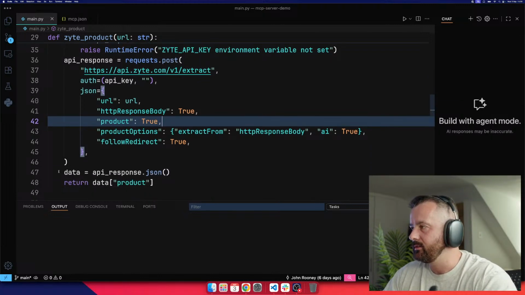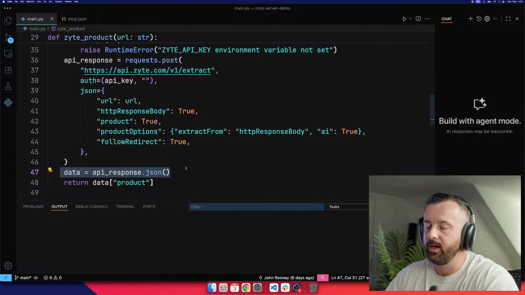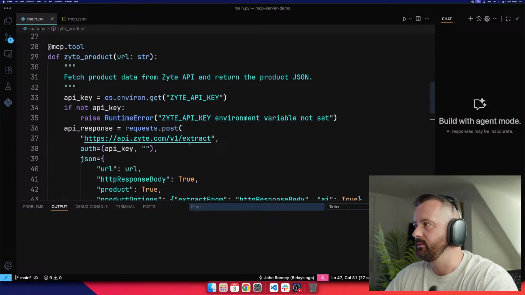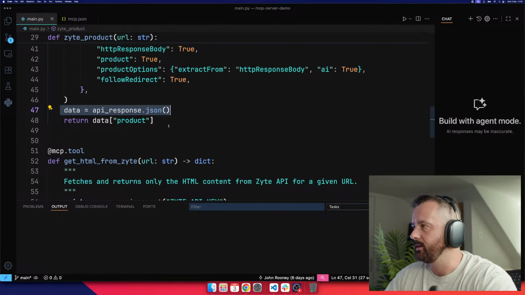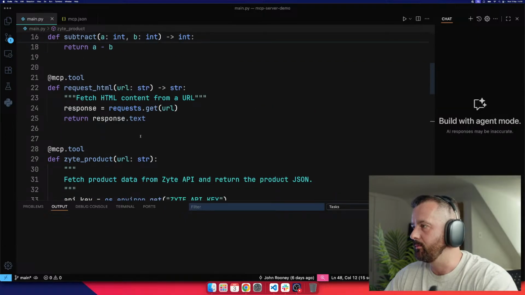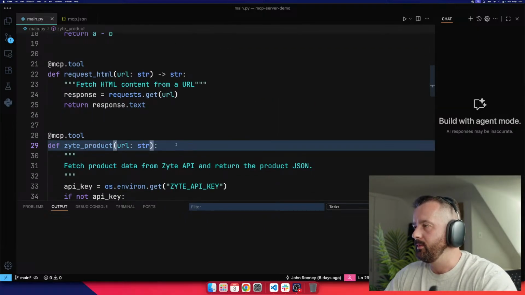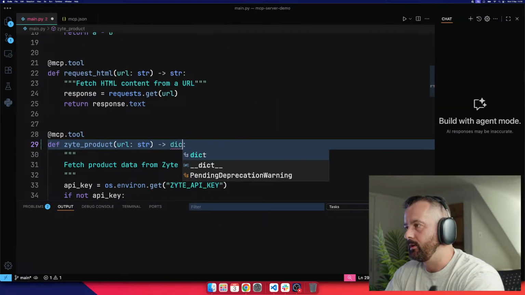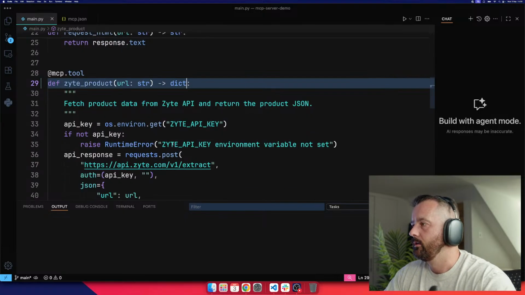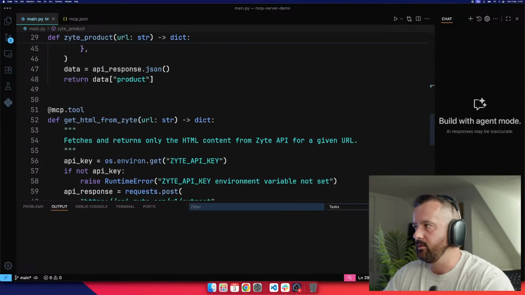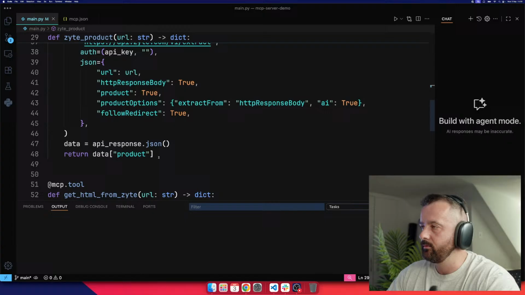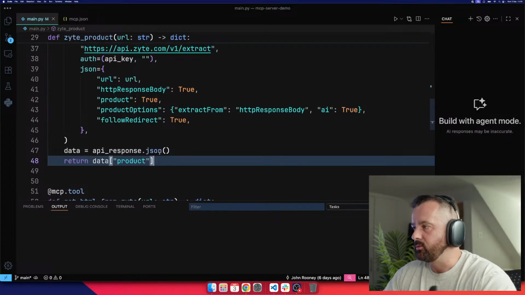Then I'm going to return this data as my API response, and this is coming back out as a dictionary, which I didn't put in here. Maybe that doesn't totally matter, but let's put it in anyway. So we can see now this is going to return a dictionary, and I know that this is a dictionary from working with our API. So that's one tool that I built up.